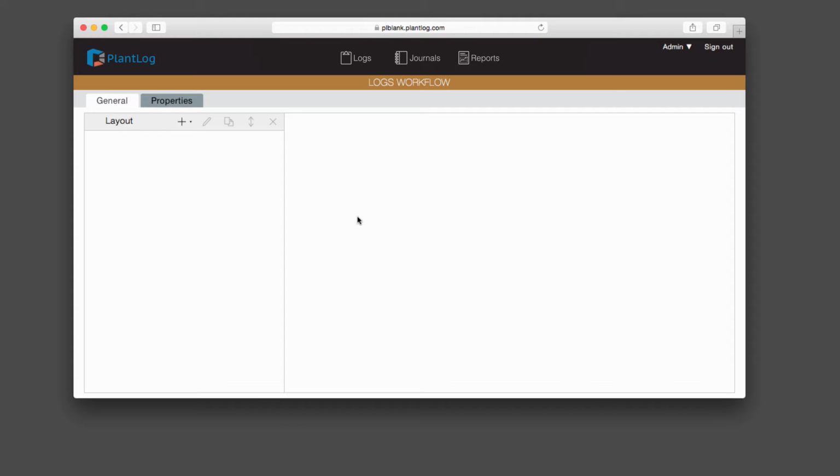So the Logs workflow page is where you will not only define these logs or assets, but you will also define the activities that get performed on those assets. For example, a daily inspection or round, as well as a monthly or quarterly PM. And then finally, you will define the items, tasks, or individual readings that will get performed during those activities. All of this will get done here in the Logs workflow page.